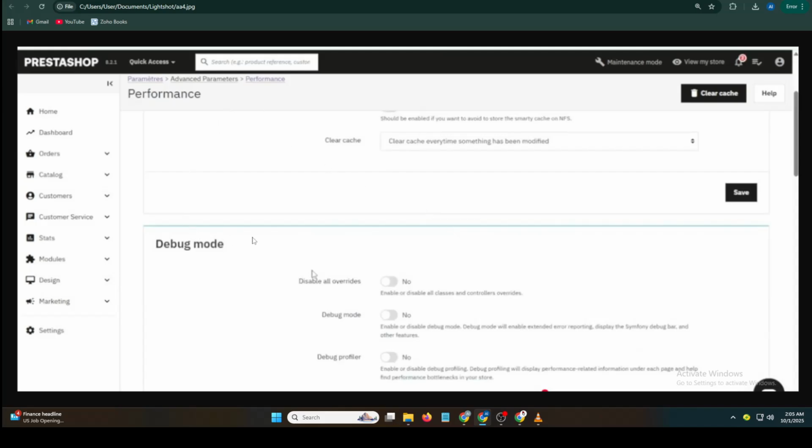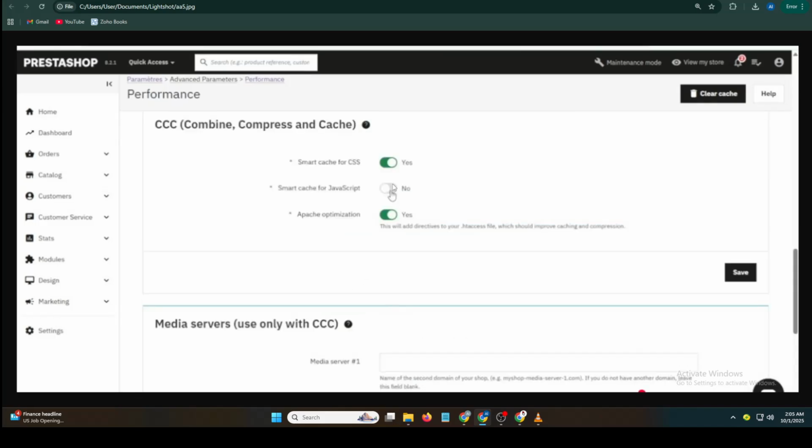Smart Cache CCC. Enable all the options here: combine, compress, and cache. This reduces the size of your CSS, JavaScript, and HTML files, making repeat visits lightning fast.